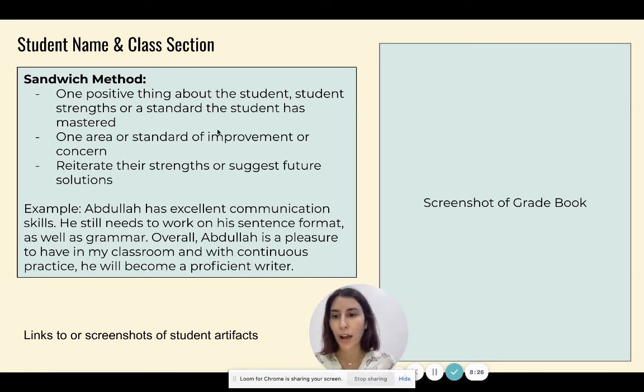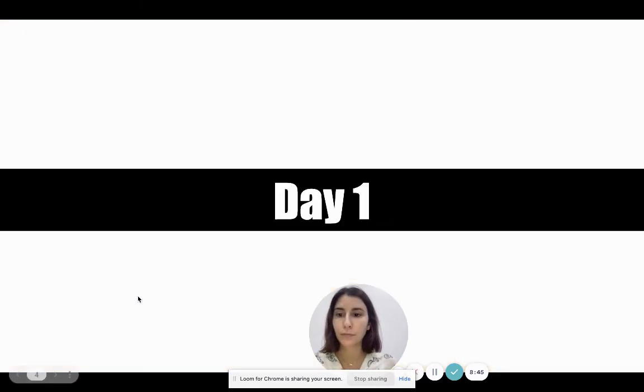And then you could also have links or screenshots to student artifacts, any rubrics that you might have used with them, their summatives, their formatives, a copy of some of their responses. So something that you're going to refer back to in your conversations when you're talking about their positives as well as their areas of improvement.